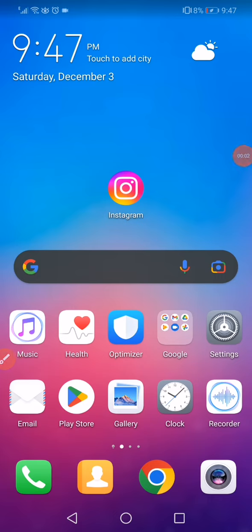How to fix Instagram white screen. Hello guys, in this video I'm going to show you how to fix Instagram white screen easy and fast. So all what you have to do is very simple.